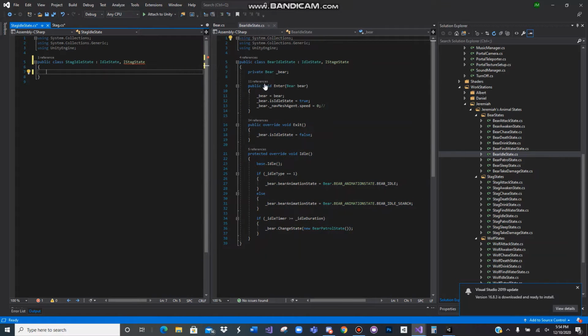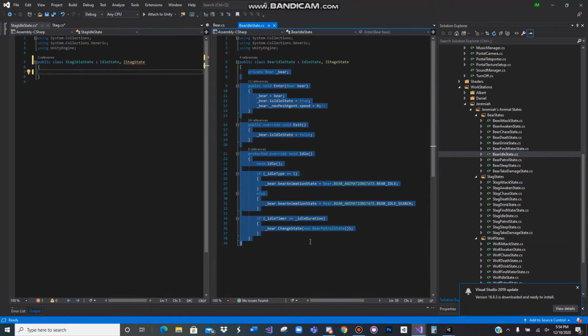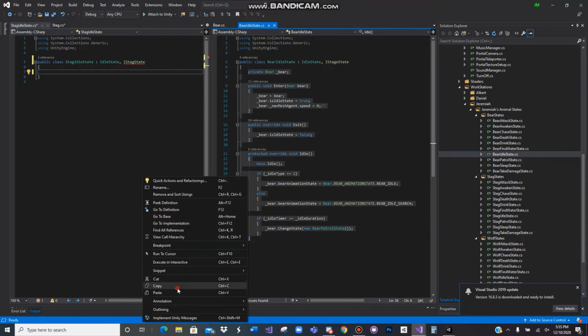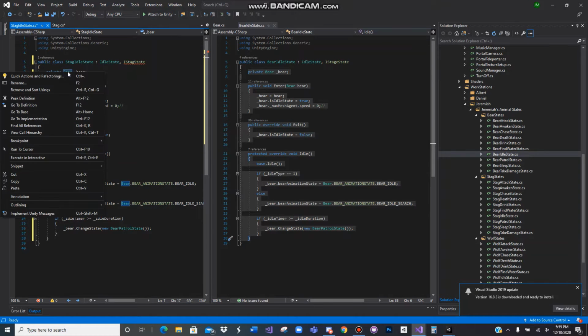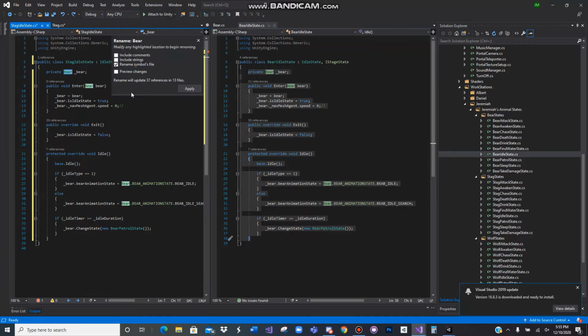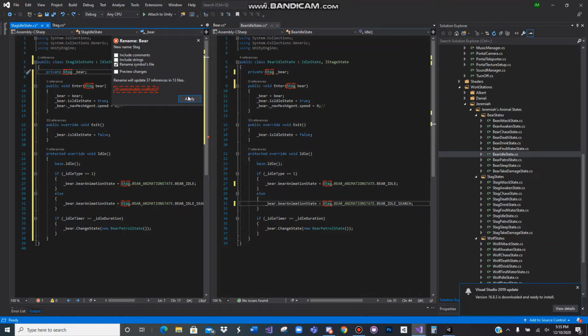Alright, so we're just going to take all of this inside of the class, and we're going to copy and paste, just like that. And we're just going to go through these one by one and change things to match. So instead of creating a bear, we're going to rename this to stag. Actually, wait, hold on. We cannot rename because that's going to mess up over here. So cancel that. We're going to have to just do this manually.